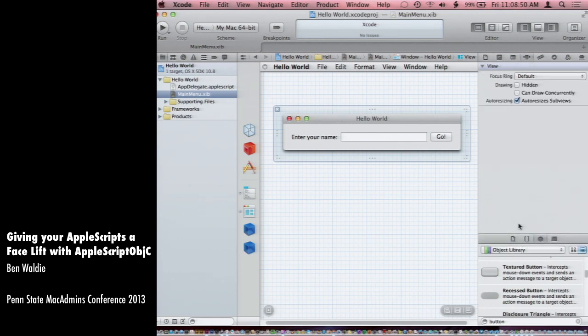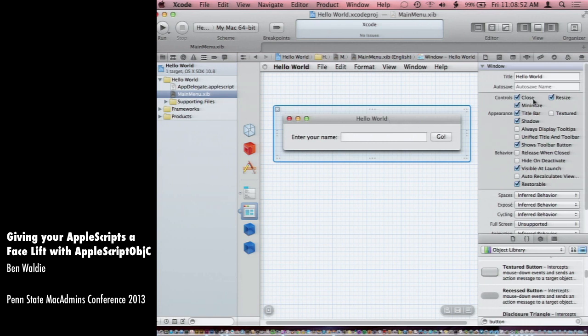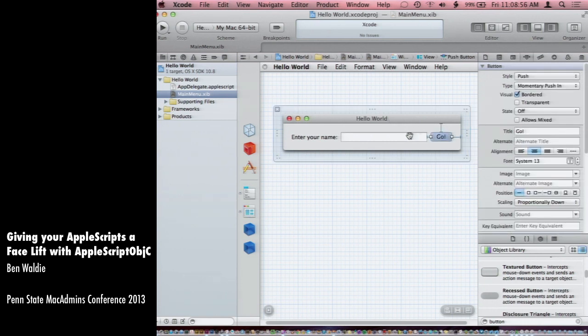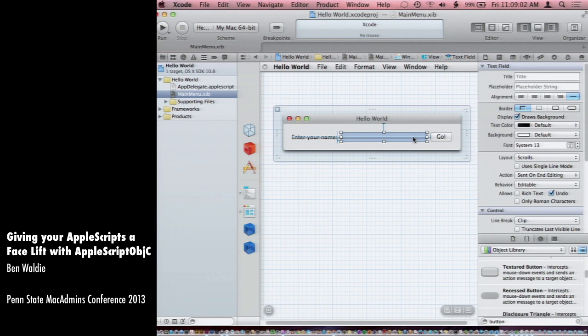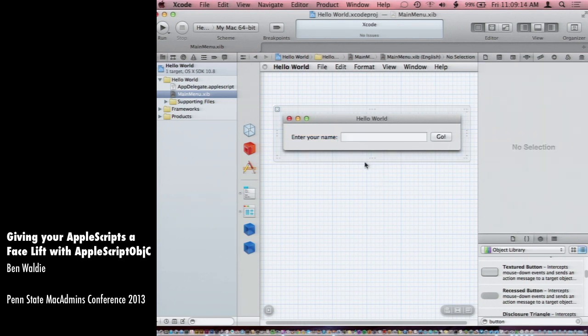You can set the window to allow a user to resize it or not resize it. So for each of these elements, there's all kinds of options that you can specify. You can have buttons that have pictures as background. You can change the size of the text field, the font, the background color, whether or not you want it bordered. You can have things enabled, disabled, all kinds of stuff. All right, so that's my basic interface.